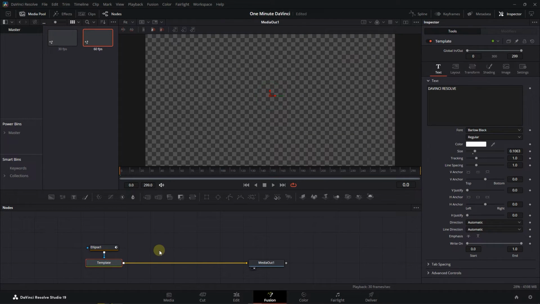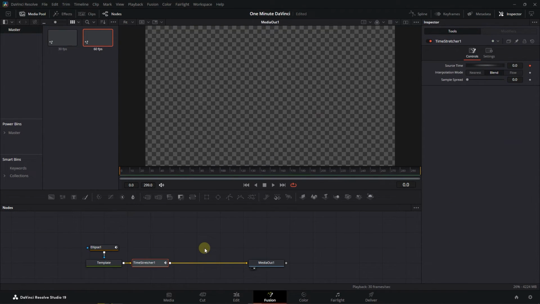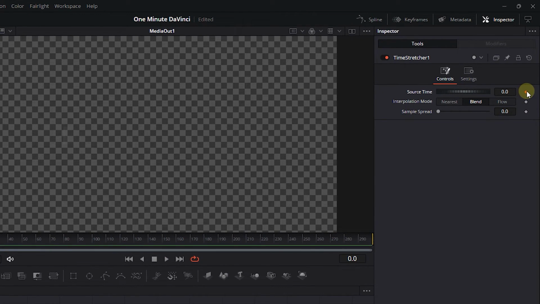Select the last node that is connected to Media Out, in my case the template node. Press Shift+Space, search for Time Stretcher, and add it. Select Time Stretcher node and click on the red diamond button to make it gray. Right-click on the source time and choose Expression. Here just type time divided by 2.